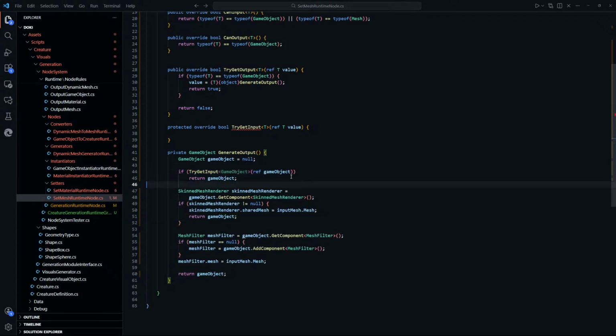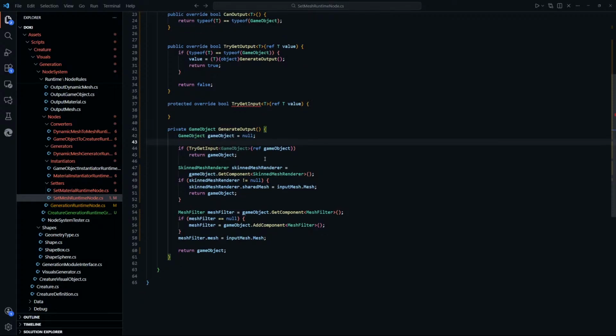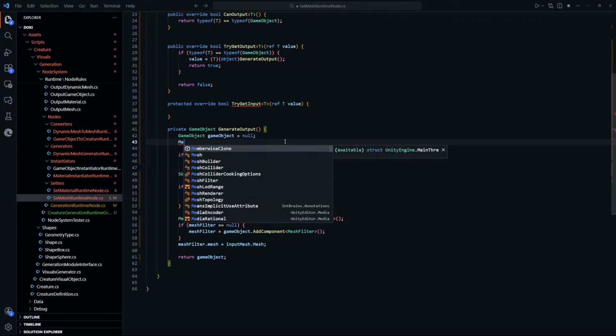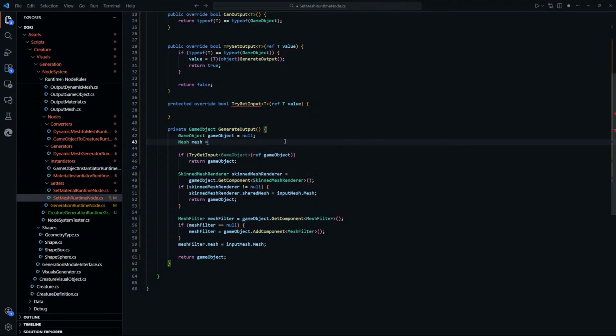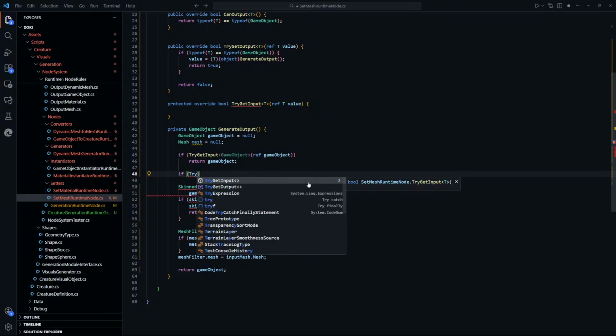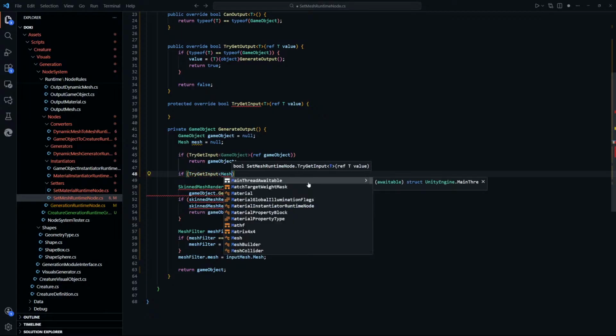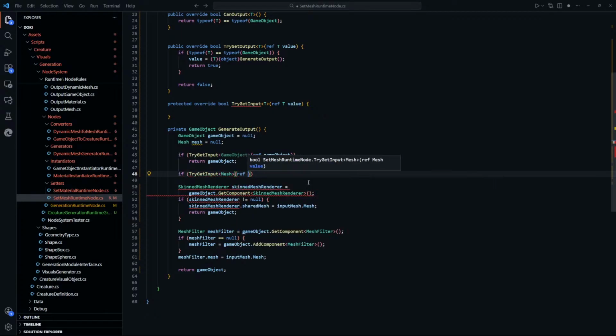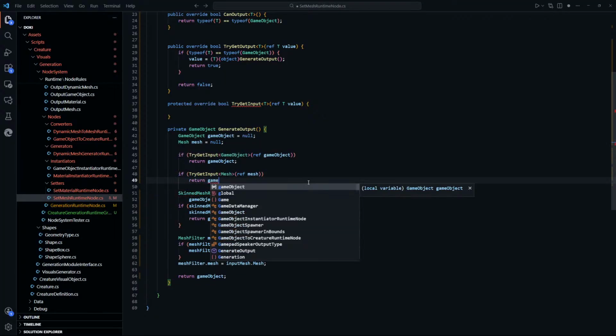Try get input game object. Otherwise we just return it. And I want to have mesh. Mesh is equal to null. And here we do if try get input mesh ref mesh, return game object.